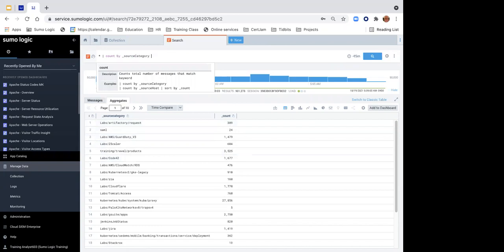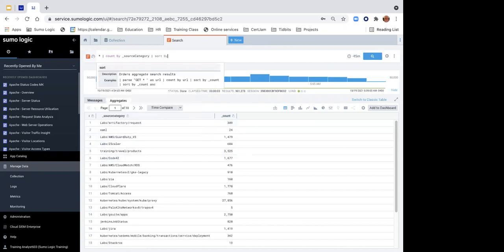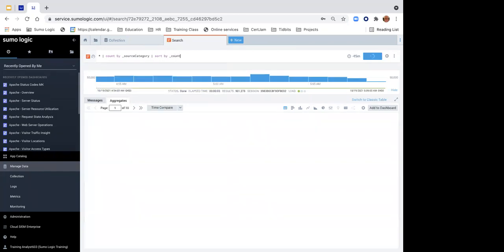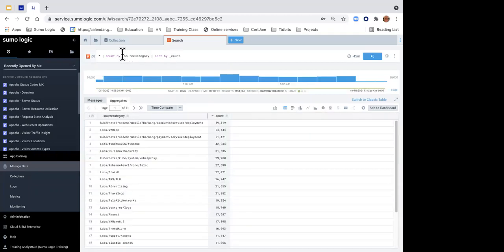Now I'm going to add to that, if you don't mind, another pipe. I can either say sort by or order by, it doesn't make any difference. What I want to do is sort by underscore count. You may start to say, why underscore count? Why not count? This count, ladies and gentlemen, is an operator. It's telling it to count something, okay?